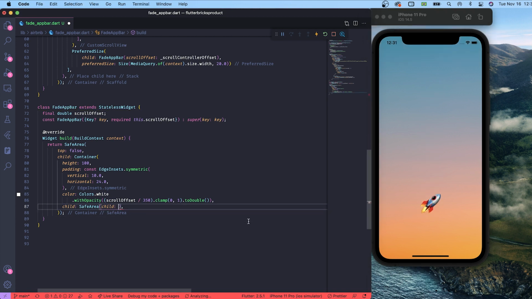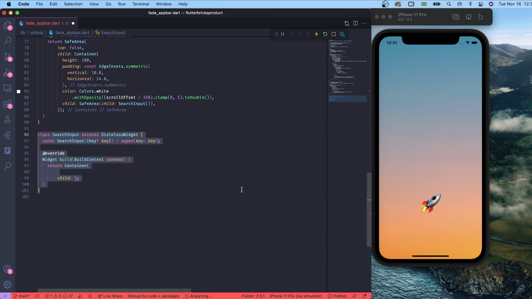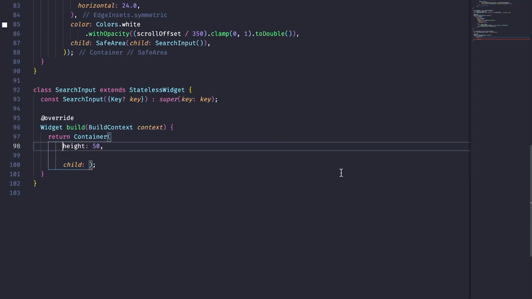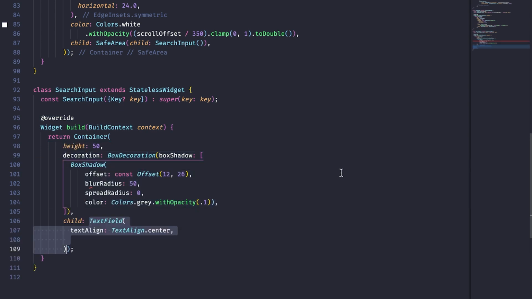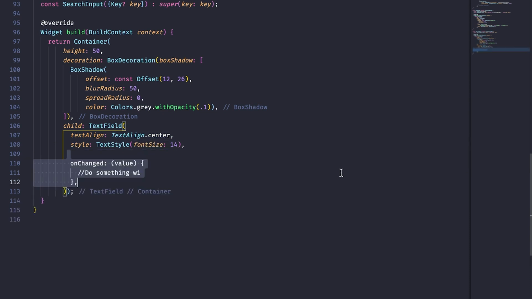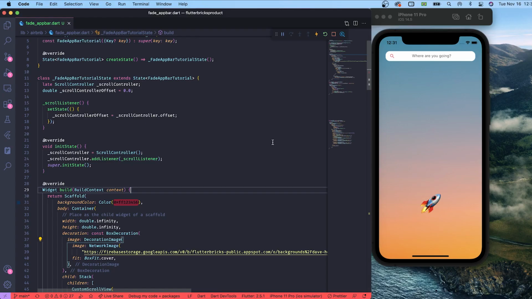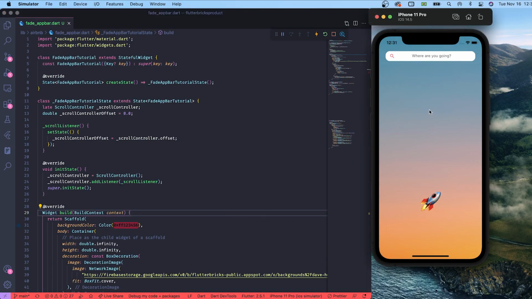Awesome. So now just to make this a little bit more interesting, I'm going to add a search input to that app bar. The search input is going to be a pretty simple widget. It's just going to have a container with a height set to 50 and a box decoration just to have some shadow. I'm also going to add a child as a text field and add all these properties right here with a decoration of input decoration. You can find the source code in the description. Perfect. I'm going to save now, hard reload, and as you can see, we have a beautiful app bar there that fades when you scroll. And that's exactly the same one Airbnb was using in their apps.